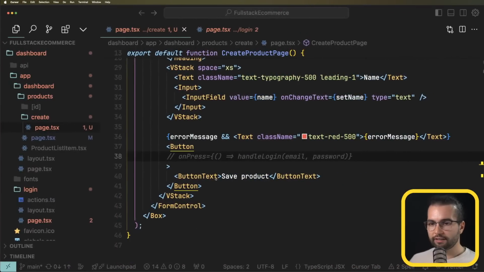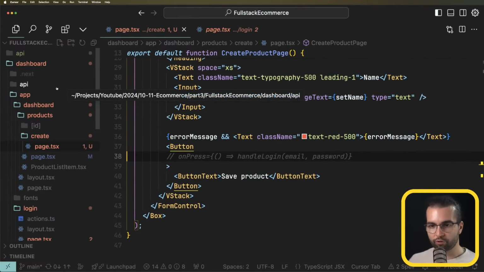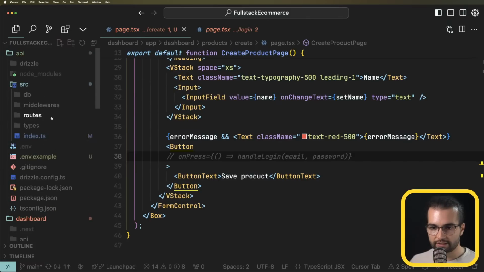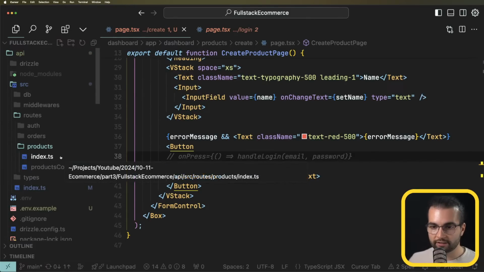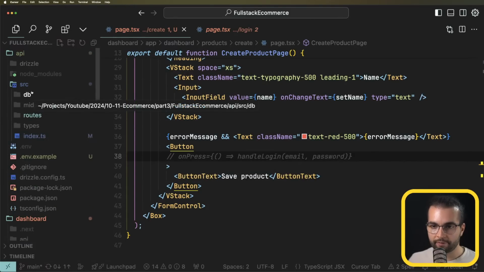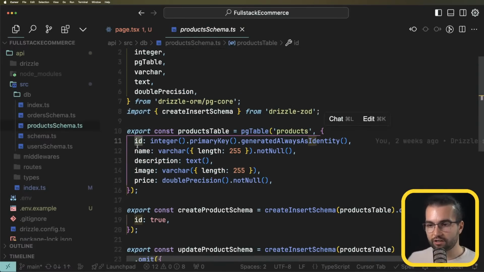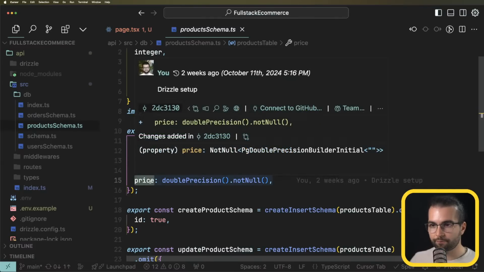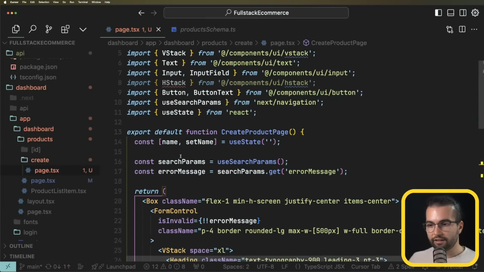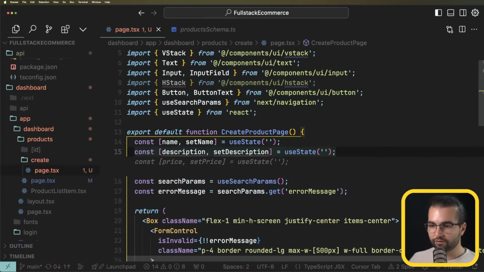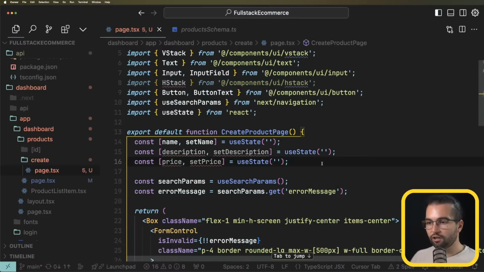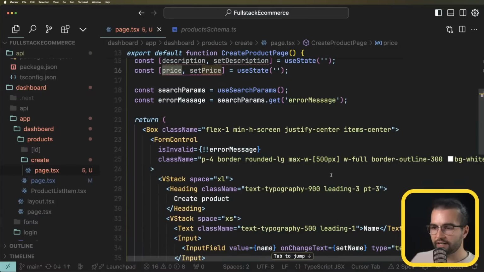Let's double check. Let's see what other data do we need for a product in our API source, routes, products, or maybe in the source database product schema. Our product has an ID which is automatically generated. It has name, it has description, it has image and price. So it has a name. Let's go ahead and do the same for description and price. The image, we're not gonna handle it at the moment. We need name, description, and price.